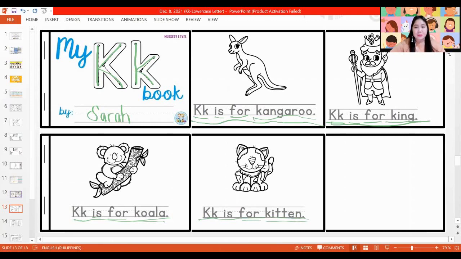Good job. Now you can pause the video so you can have time to trace your sentence and also color your pictures. So try your very best to color inside the lines, and maybe you can use your crayons instead of your dabbers so that your work will look a little bit cleaner and more colorful. You can pause the video now.